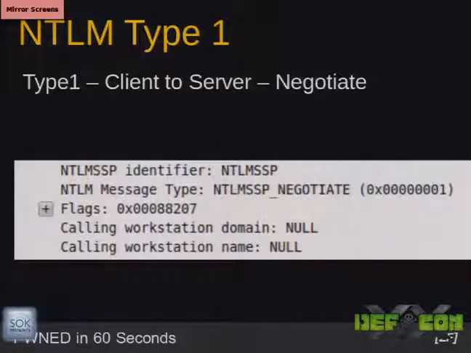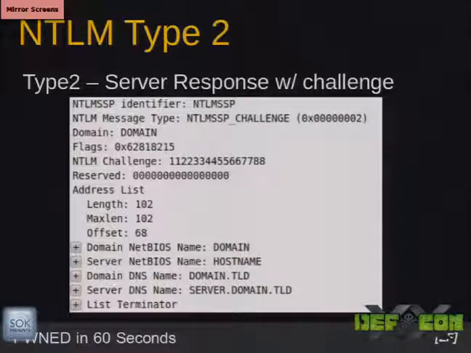The type 1 message is the client goes to the server and says, I'd like to authenticate, and here's what I support. As you can see, this is just a Wireshark capture, chunked out a little bit, and it puts in there what the supported flags are as to how we can communicate for authentication, as well as the workstation's name and the domain it belongs to. The server then responds with a type 2 message. Now if you notice in the type 1 message, we don't know who this user is yet. They just ask to connect and want to know what's supported.